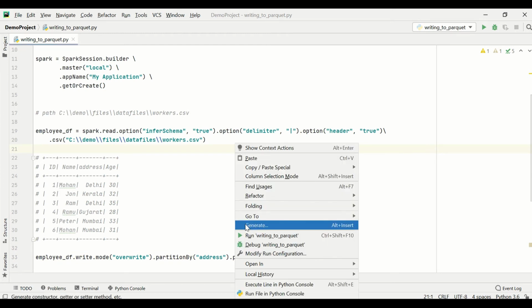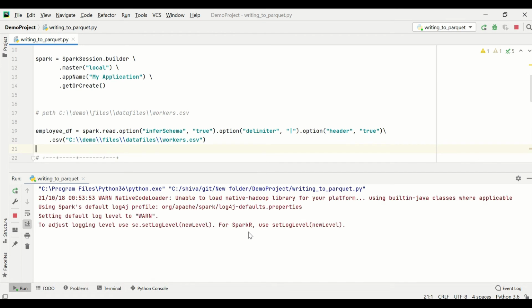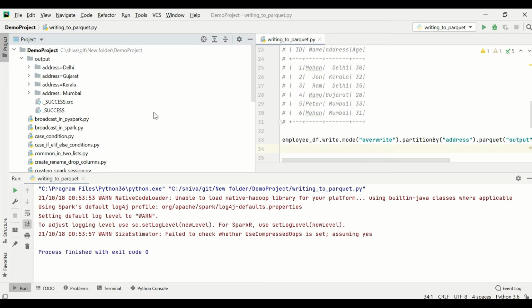So I'm going to run this code now, and let's see how the partitions will be created in my output folder. So it's going to create the partitions in the current folder here. Yeah, it's done. So this is the output folder in my current project itself.